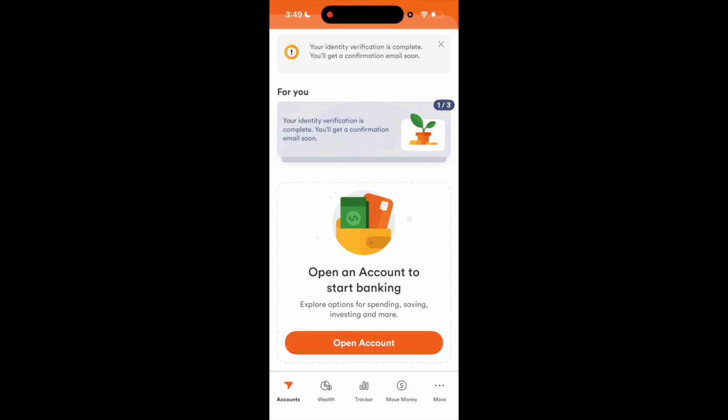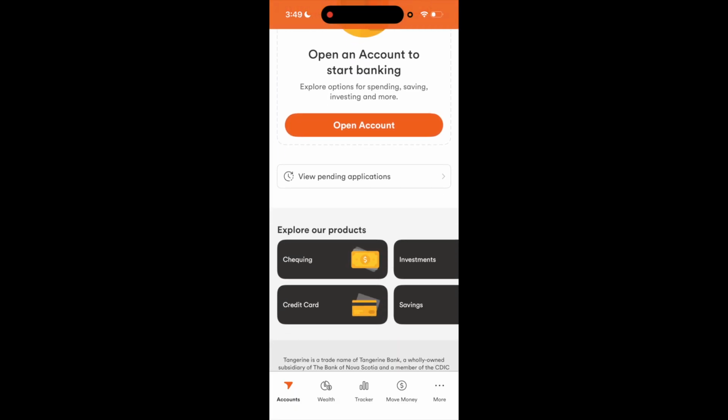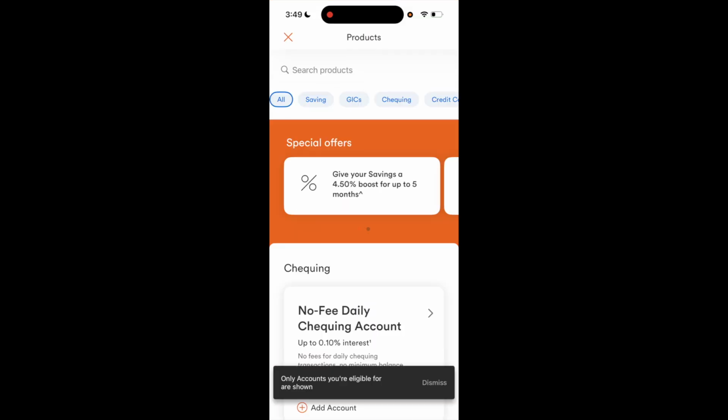So once the app's opened up, go to the bottom left, press accounts, then scroll down and then select open an account, or you can explore the products this way. But for this example, I'll just press open an account.